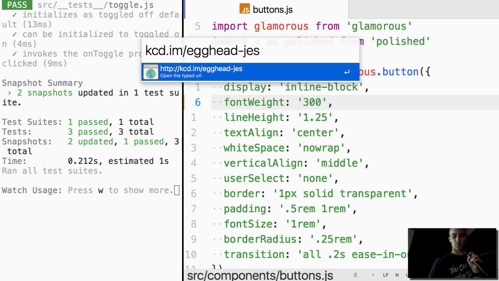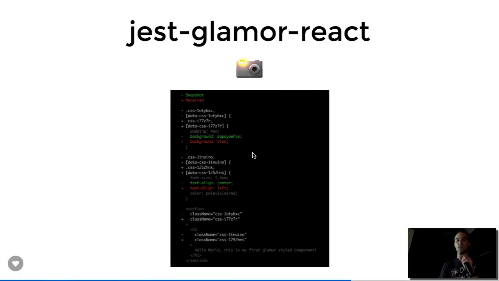kcd.im/egghead-jest. And that will give you 5 or 6 free videos that I've made about Jest. And one of those gives a great overview to Jest snapshot testing. So if you want to look at that. So anyway, this Jest Glamour React thing is pretty legit, and it's a really nice way to verify that the changes that you're making are the changes that you want to have happen.